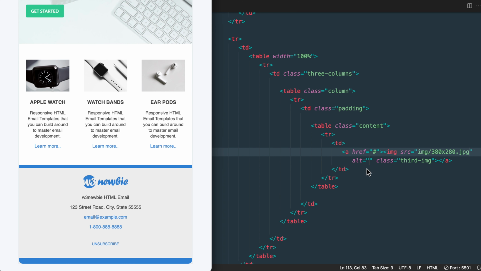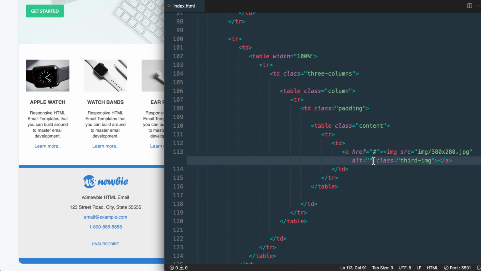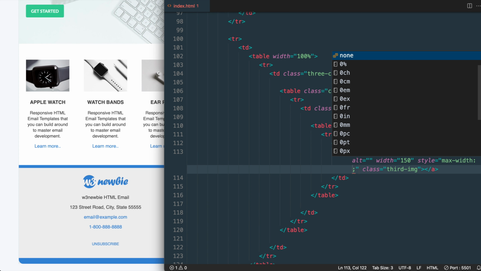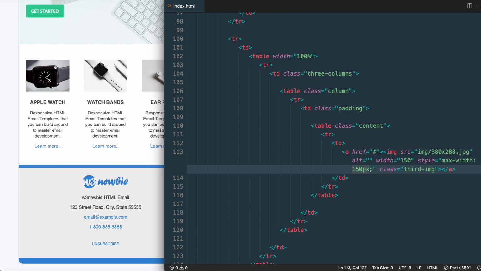So let's again add our width attribute, and I'm going to give it a width of 150 pixels. Now this is going to give us 25 pixels on either side inside of the 200 pixel 3-column layout within 600 pixels, and later we'll take away 25 pixels on either side so the image can display at 200 pixels on mobile devices. For now though, we'll need to give it a maximum width so it doesn't span outside of our content table. So we'll give it a max width of 150 pixels, and later we'll change this in our internal style sheet to 200, as I just mentioned.